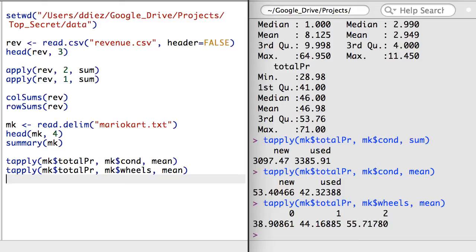A table to look at the average price across each of the combinations of condition and wheels can be made using the tapply function. To do this, I'm going to provide the data frame with just the condition and the wheels columns as the second argument.